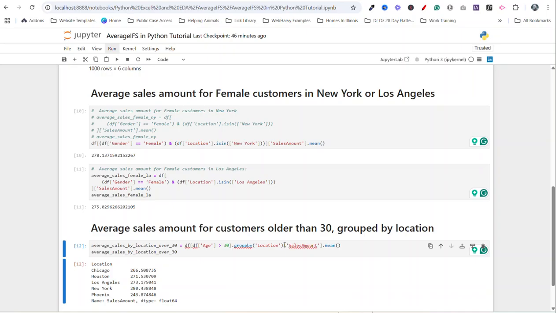So it knows that. And now once we know that, it's going to say, okay, we want to access this. What do we want to group by? We want to group by the sales amount. So we want to get all the values for the sales amount per location based upon whether or not that row has an age greater than 30. So it does that, and then it calculates the mean on the sales amount. Again, the mean means average. So that's how we're able to get an average group by location where customers are older than 30.